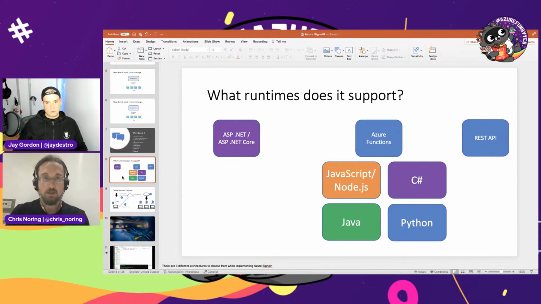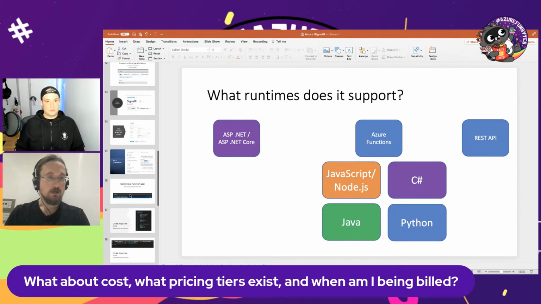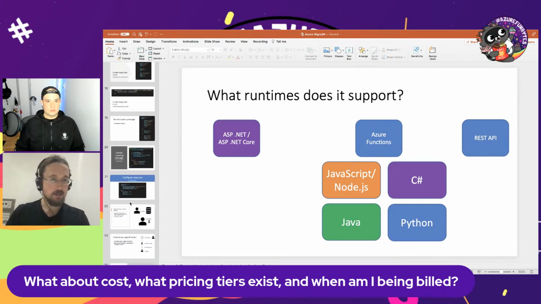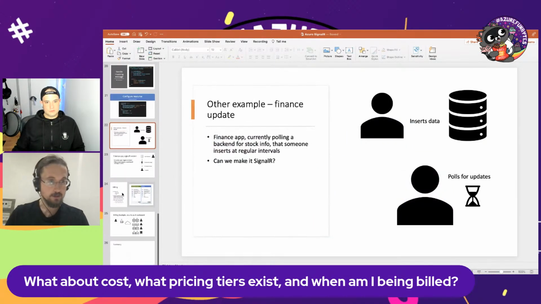Absolutely. And so obviously you're going to be using the service within Azure. It's like all other services within Azure, there's money associated with it at some point. So what pricing tiers exist, and when am I being billed for this service? Yeah, that's an excellent question, right? Because we all hear that something is free to begin with, and then it's not so free, and we kind of want to know the trigger points for that.